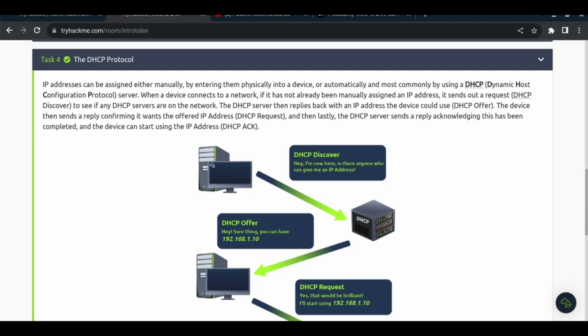The DHCP server then replies back with an IP address that the device could use, the DHCP offer. The device then sends a reply confirming it wants the offered IP address, the DHCP request. And then lastly, the DHCP server sends a reply acknowledging this has been completed, and the device can start using the IP address: DHCP ACK.